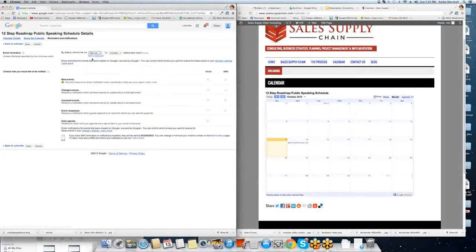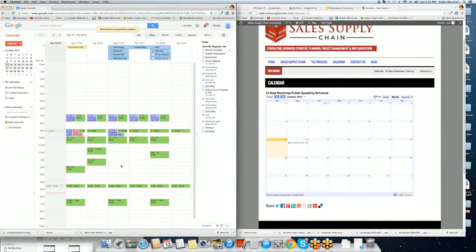And lastly, I can set specific reminders and notifications. And I can get notifications for new events, changed events, canceled events, responses, or daily agendas I can have sent to me right away. If I want a reminder, I can say I want a pop-up reminder 10 minutes before, and now I get reminders. And I'm going to save that calendar.